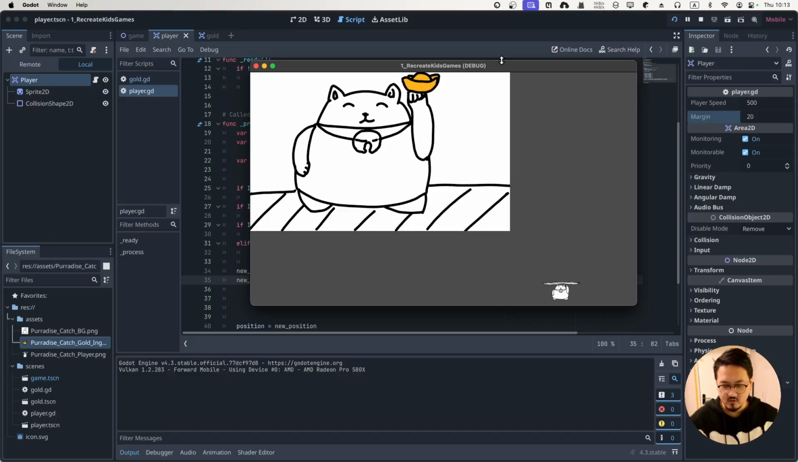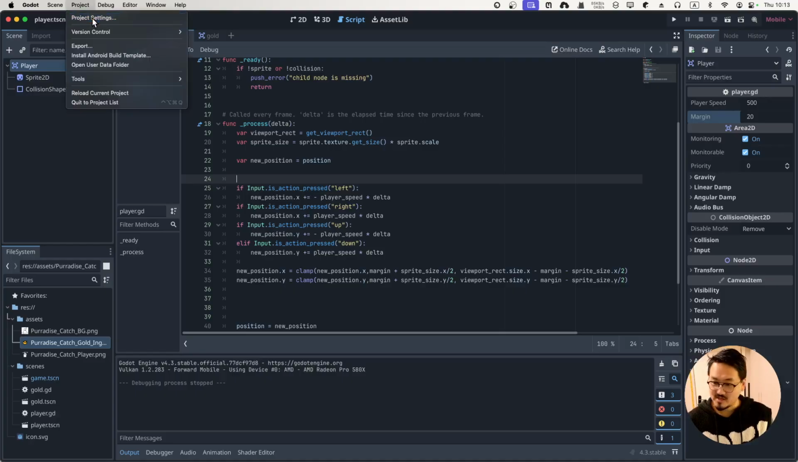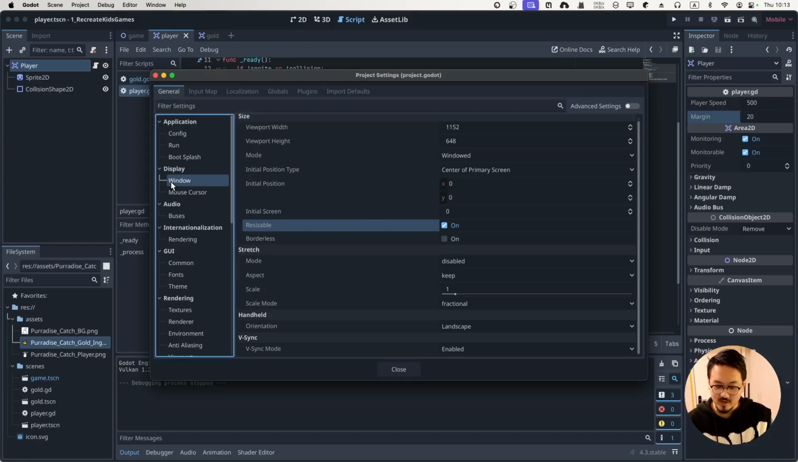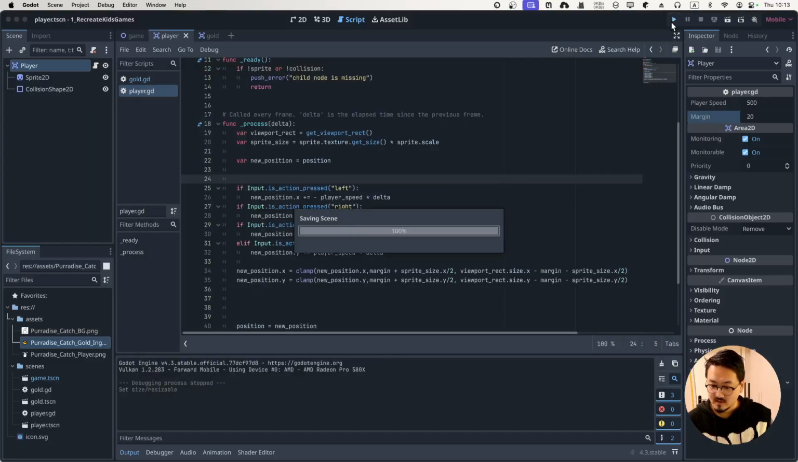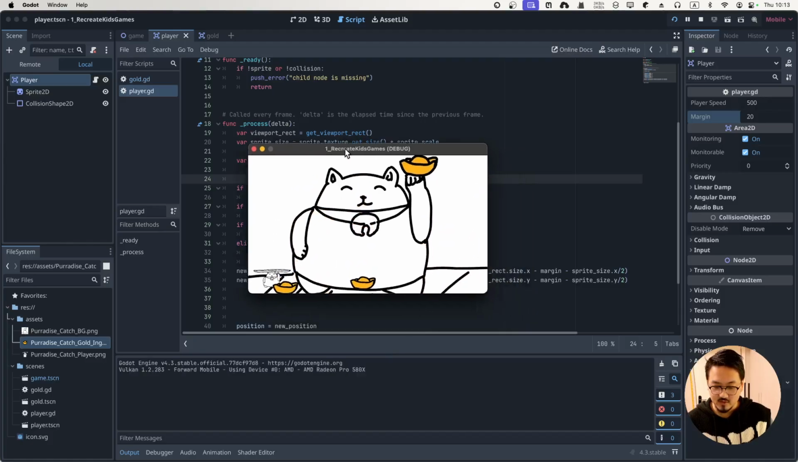So how do we make it so the user won't be able to change the window? The answer is astonishingly simple. You just need to go to the project, go to Project Settings, and here you can go to Display and Window, and Resizable is on. You just switch it off, and then close, run that again. This way you won't be able to change it.